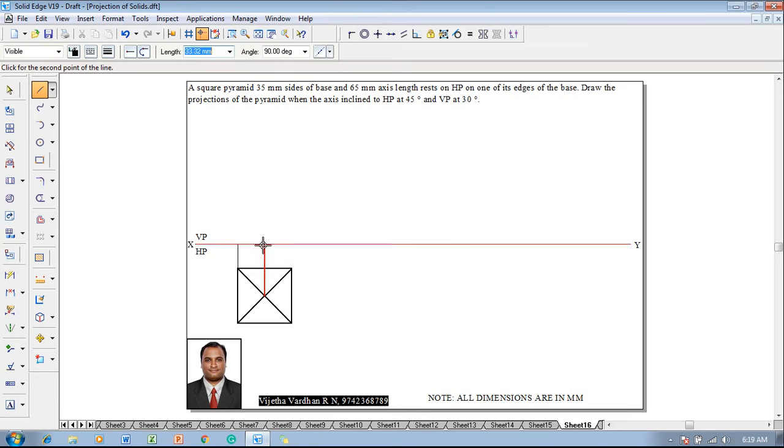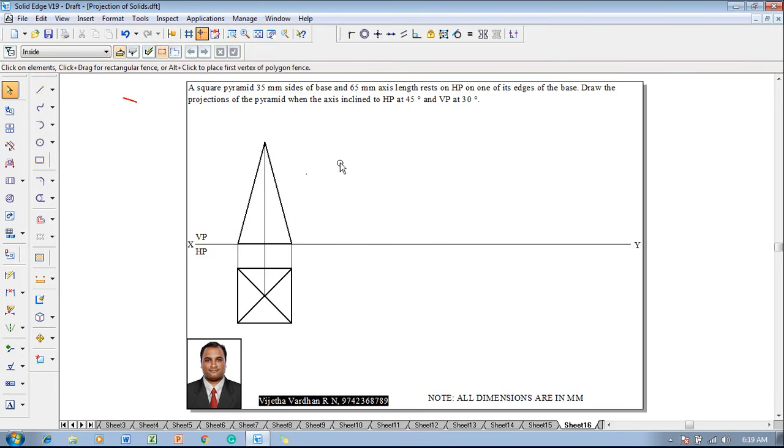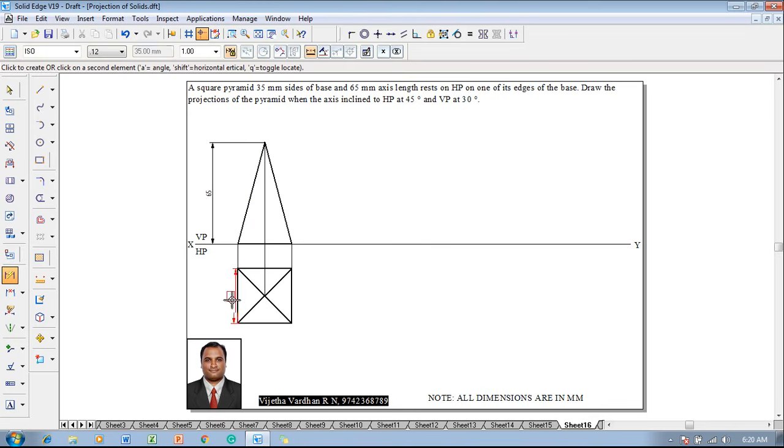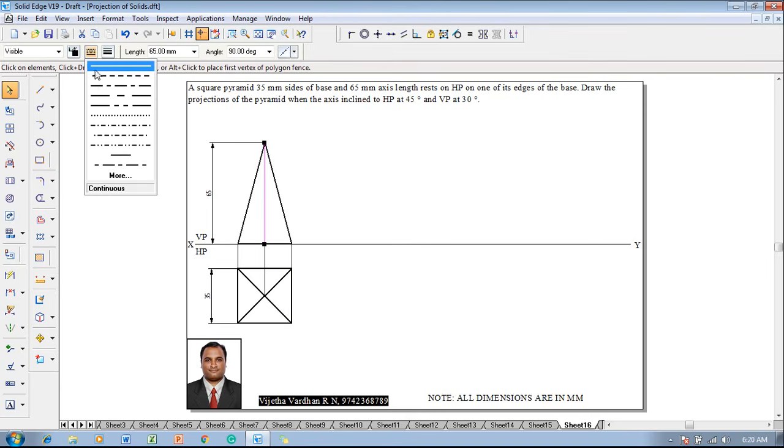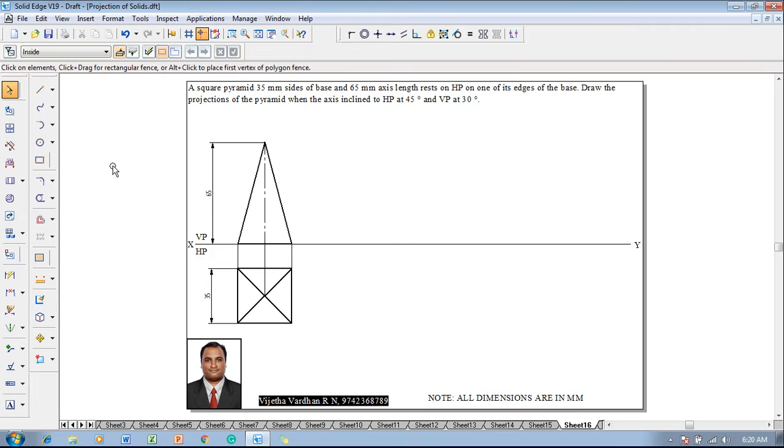One can project all the respective corners till it touches the XY line, including the axis position. Now the axis is going to be extended to a length of 65 mm in the front view, because the axis height is given as 65 mm, and then the front view is going to be shown as a triangle, because we know that the pyramid front view is always a triangle. Now make use of a smart dimension and show that the height of the axis is 65 mm and the size of the pyramid is 35 mm, and this line is supposed to be shown in the form of a chain line with a thickness of 0.13.